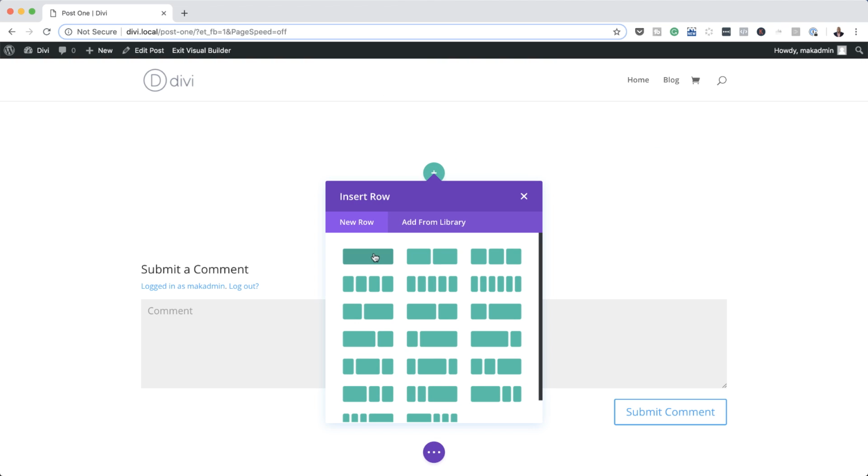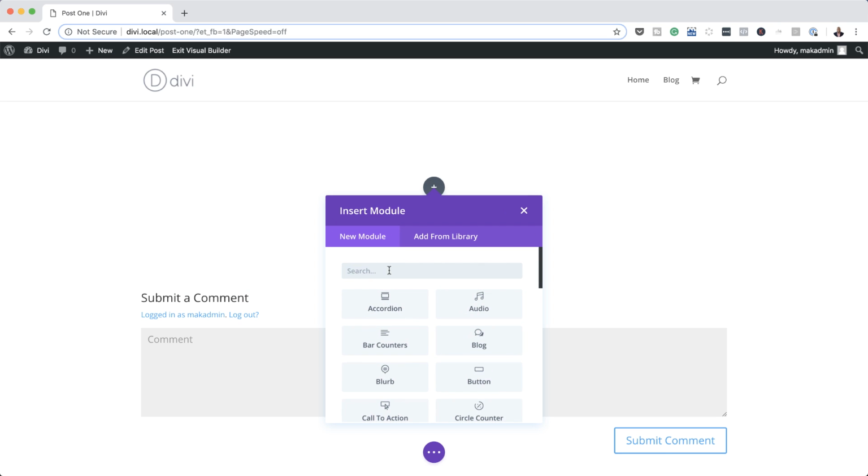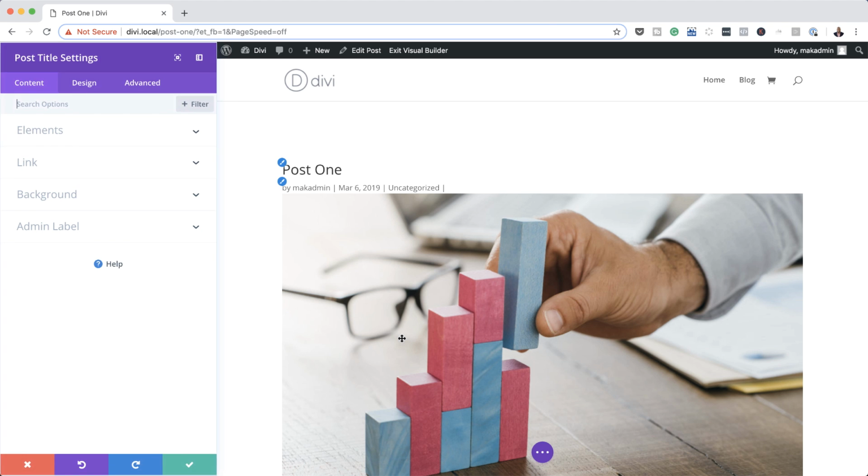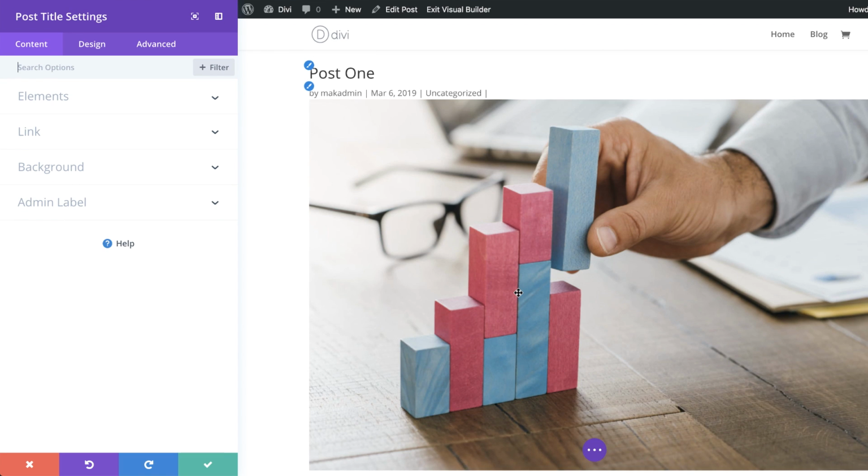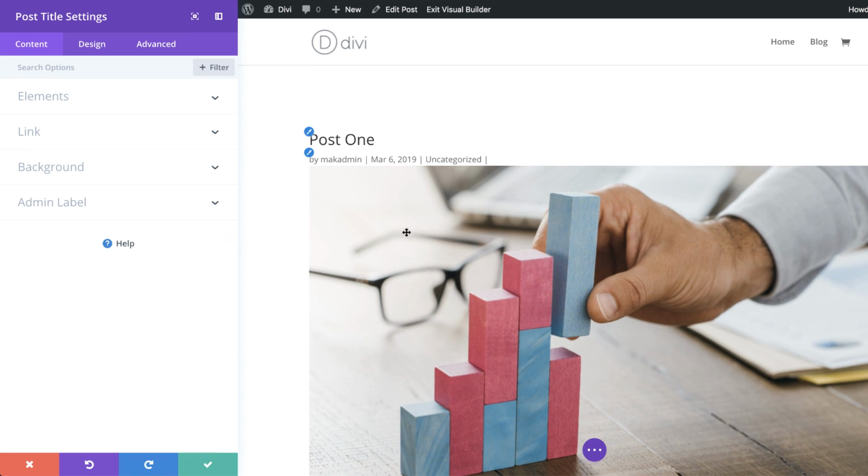Right, so next we need to add a single column. So I'm going to choose my column here, and in that column we're going to start off with a post title. So I'm going to choose post title. So as you can see now, my post now brings in my featured image. So over here on the left, what we need to do is to make sure that our featured image is on top of our title.